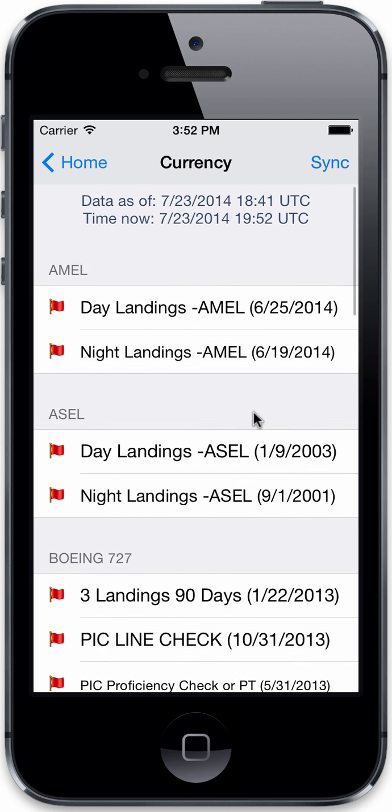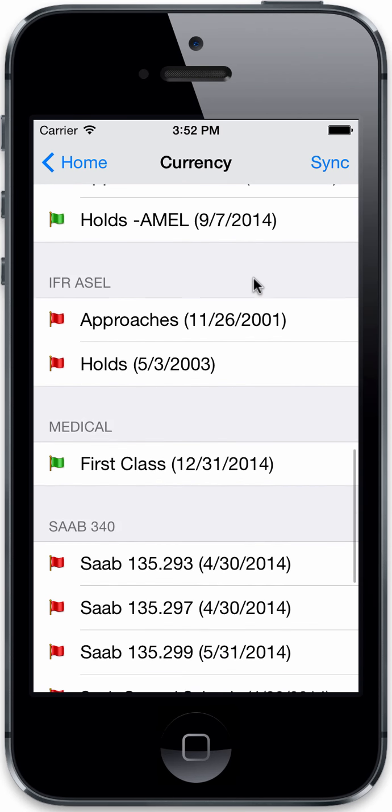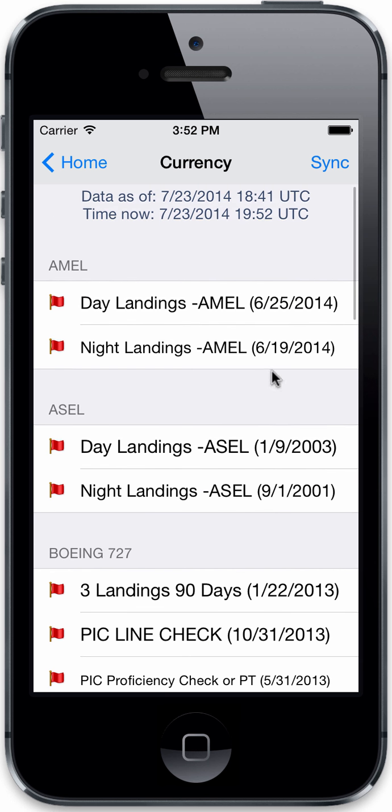You can see we have our currency configuration, which is our currency groups, as well as currency items, and the flags represent the status, but ultimately the date shows you the expirations.